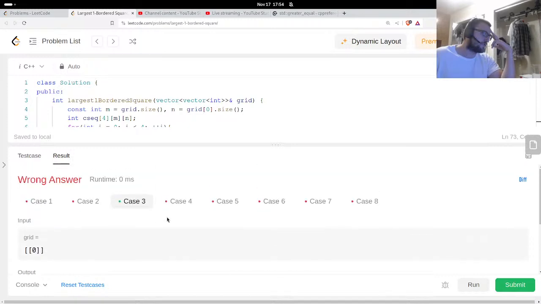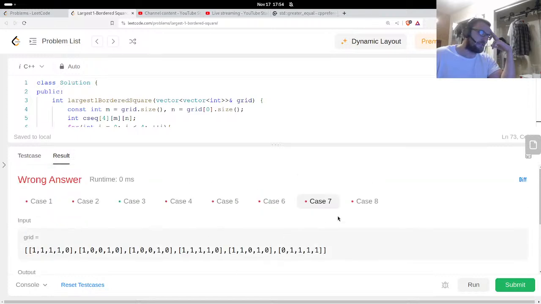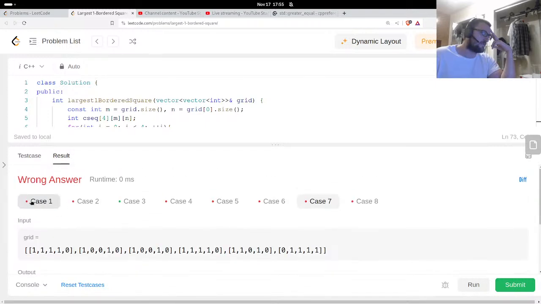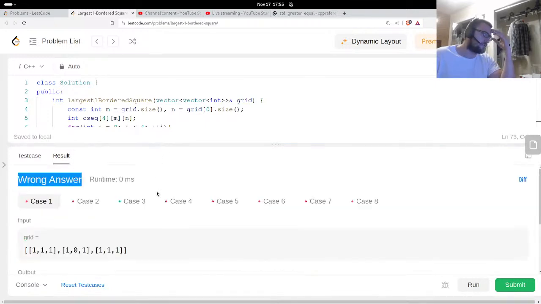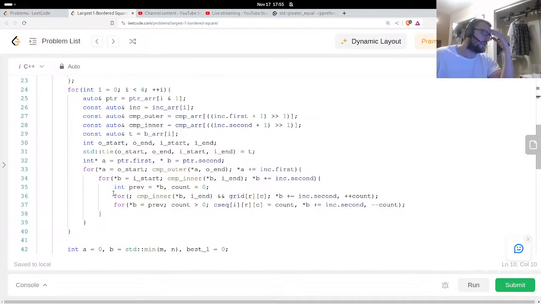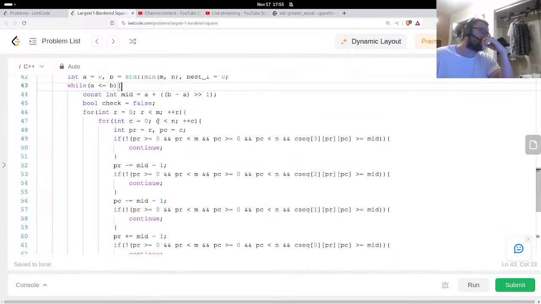4, 0, 0, 0, 0, 4, 25. What is going on? Okay, this is definitely wrong. I don't know what's wrong exactly though. I think this code's fine. I think it's this. Something's wrong here. So we can't get something larger than the smaller of the two, right? Because we're looking for a square in a grid.